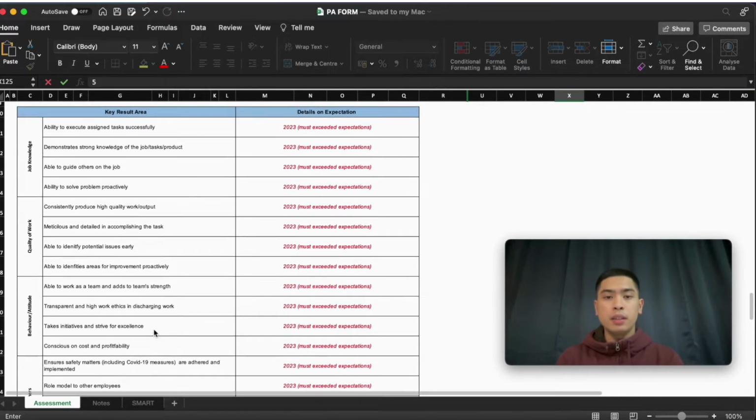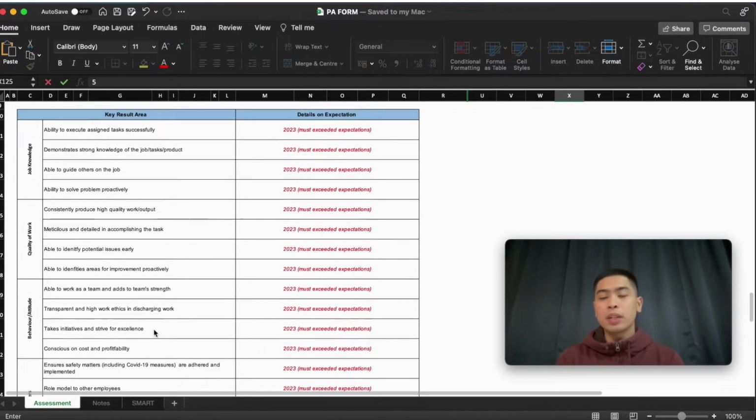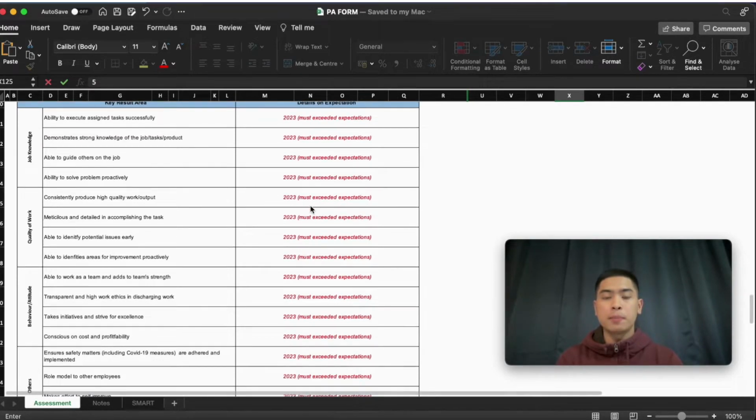As you can see, the details on the expectation from the superior and the head of organization or department have been marked as red, which means the employee must exceed the expectations in the year of 2023.